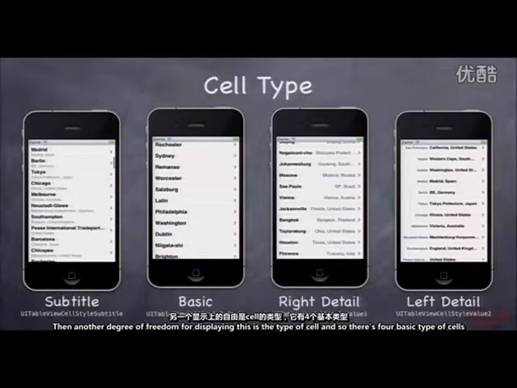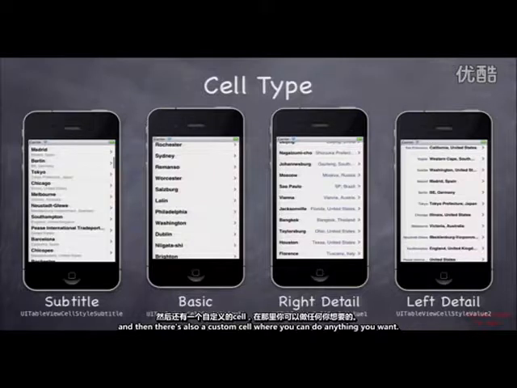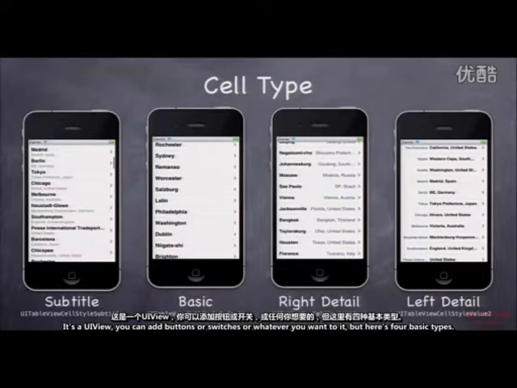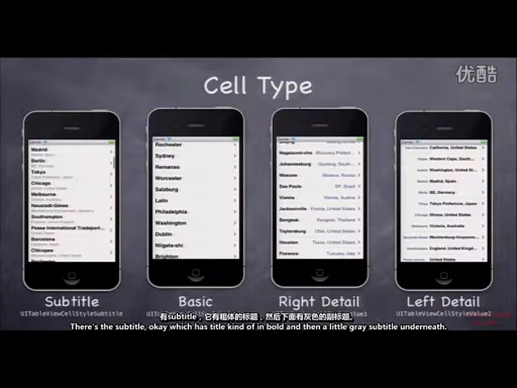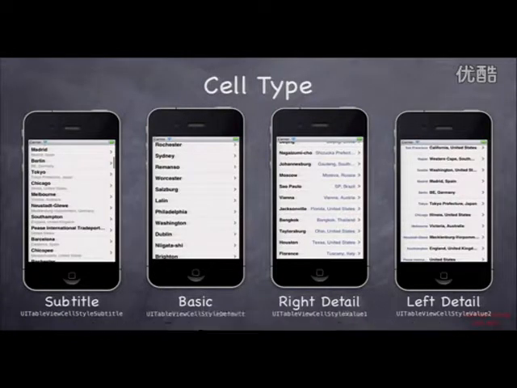Then another degree of freedom for displaying this is the type of cell. There's 4 basic types of cells, and then there's also a custom cell where you can do anything you want. It's a UI view. You can add buttons or switches or whatever you want to it. But here's the 4 basic types. There's the subtitle, which has a title in bold and then a little gray subtitle underneath. There's basic that has no little underneath thing.